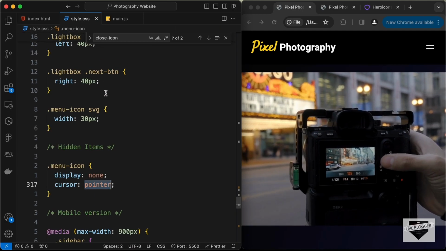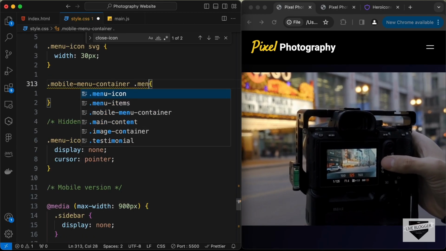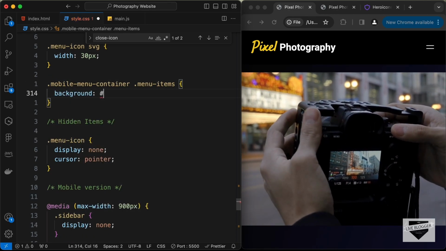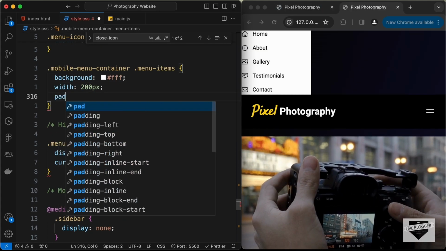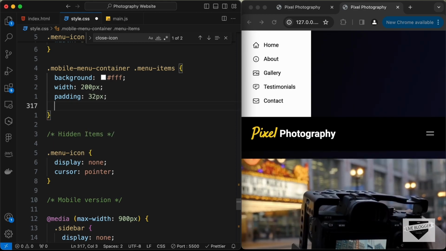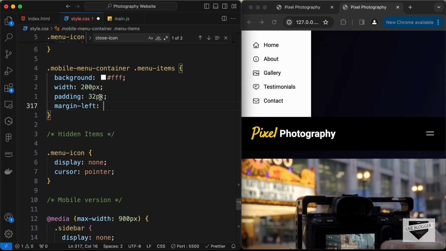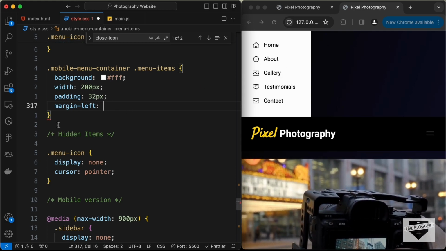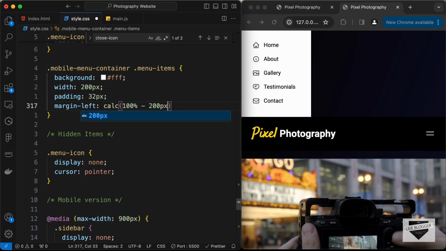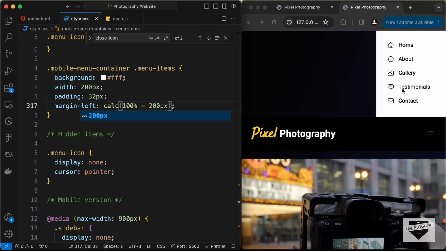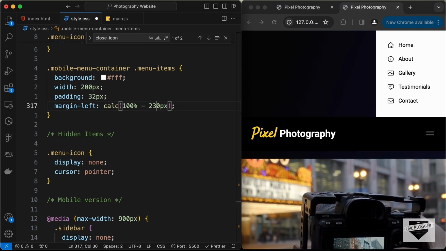Right, now let's style this. So let's type mobile menu container menu items, and let's set the background color to white, and let's set the width to 200 pixels, and let's add a padding of 32 pixels. Let's set the margin left to 100% minus the width of this element so that it's on the right side. So let's type calc 100% minus 200 pixels, and now it is on the right side. Oh, let's go ahead and add some gap on the right side. So let's type 230 pixels over here.